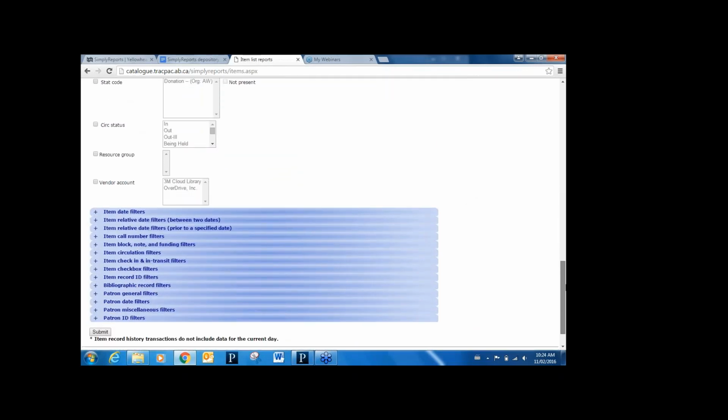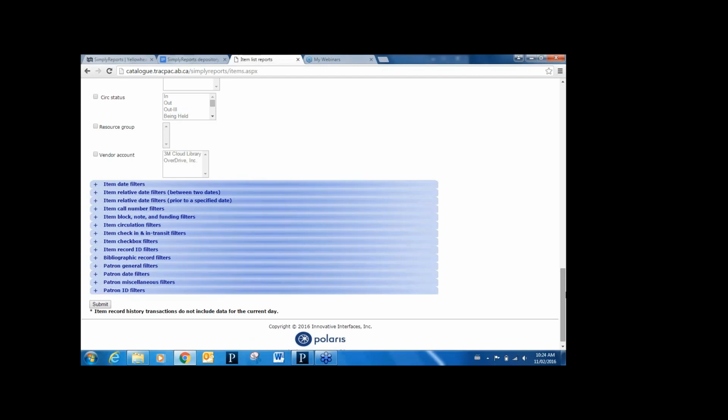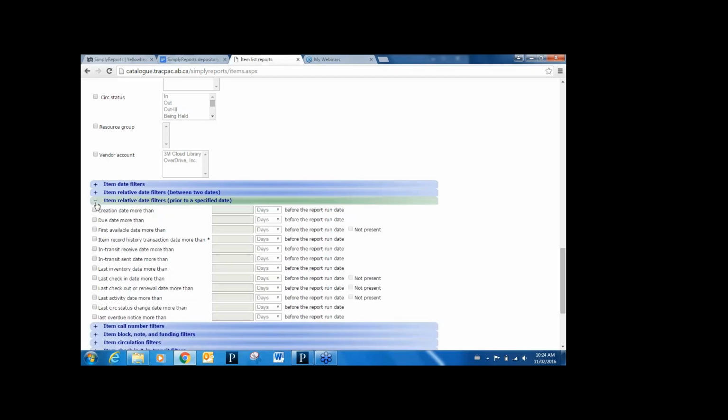And now we're going to add filters specifically for weeding. So we're going to choose item relative date filters, prior to a specified date. And the most important one is last checkout or renewal date more than. So depending on the size of your library and how often you weed, you can play around. Some libraries want to weed items that haven't been checked out in a year, and other libraries want to weed items that haven't been checked out in 7 years. So it kind of depends how many items you want to get rid of. In this case, let's say we want to look at 2 years.